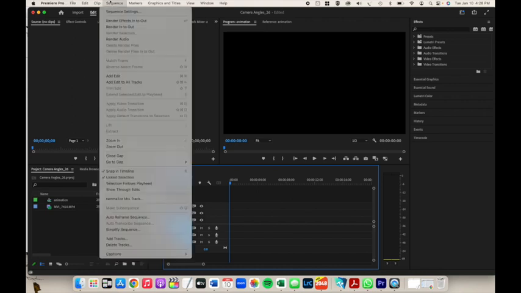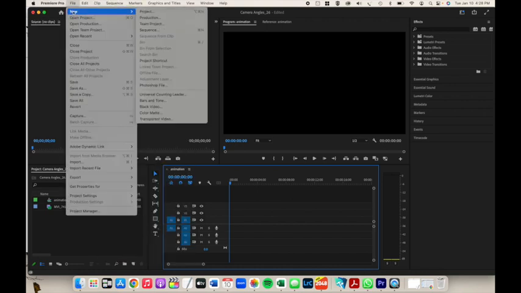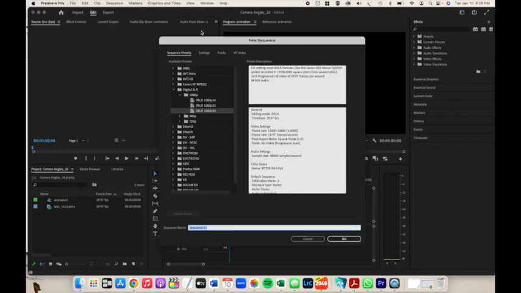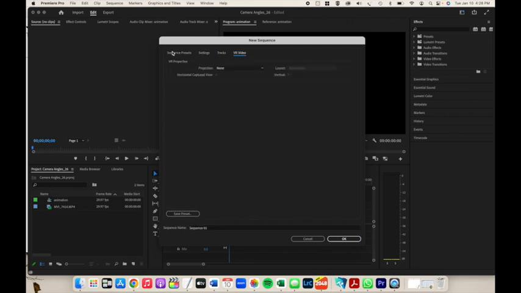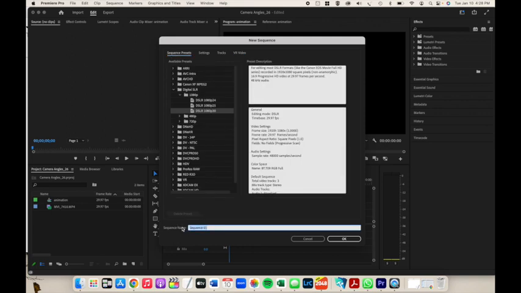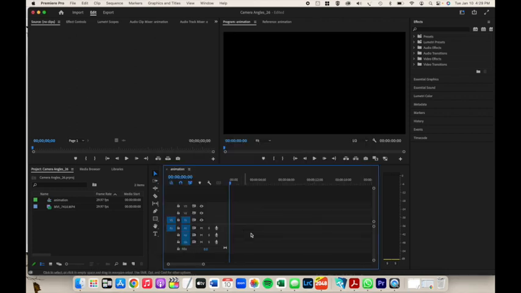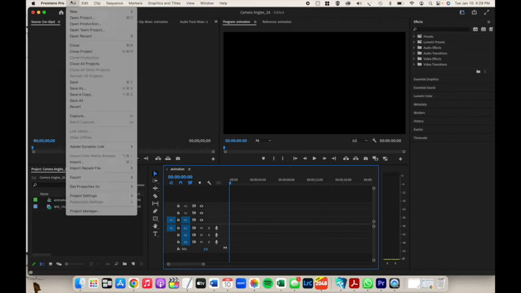If you need to make a new sequence, you can go to File, New, Sequence, or Command N. When you do that, it's going to ask you all these questions. Ignore everything. You don't have to worry about any of this stuff. The one thing I would do is rename the sequence to something that makes sense, so animation, stop motion, whatever, and hit OK. I've already done that.